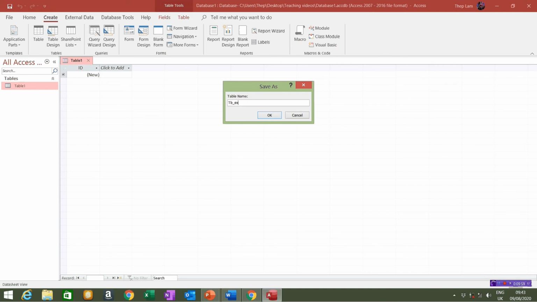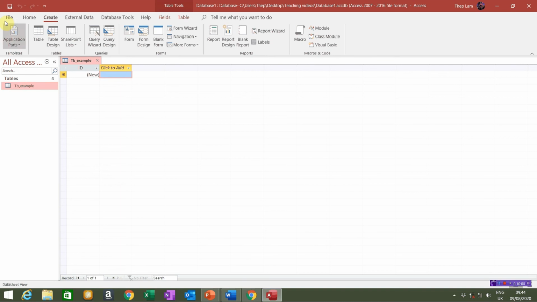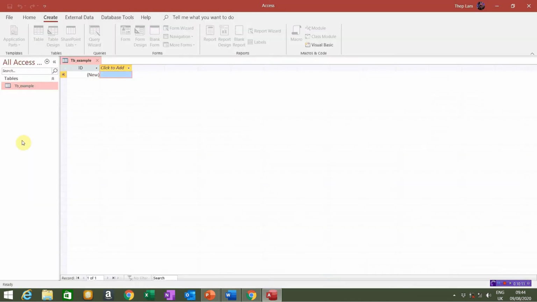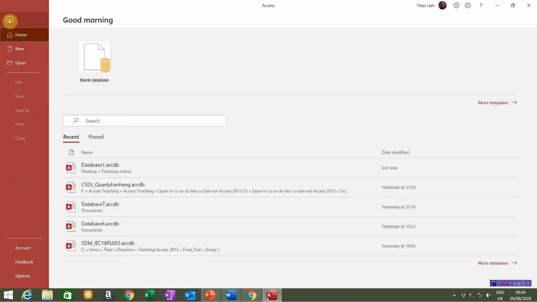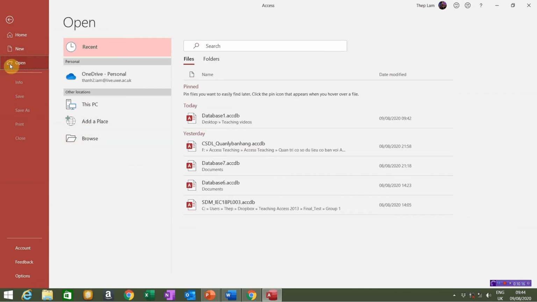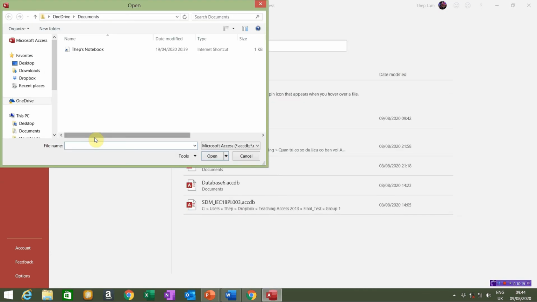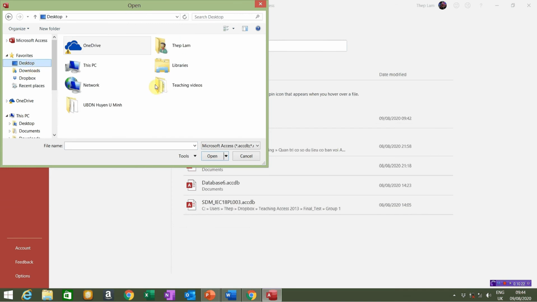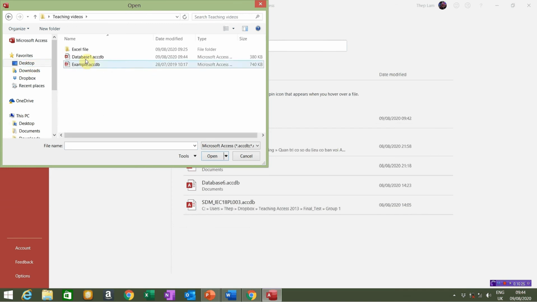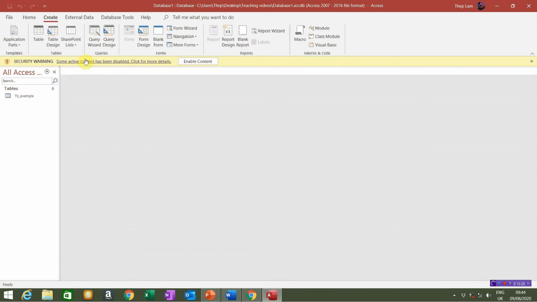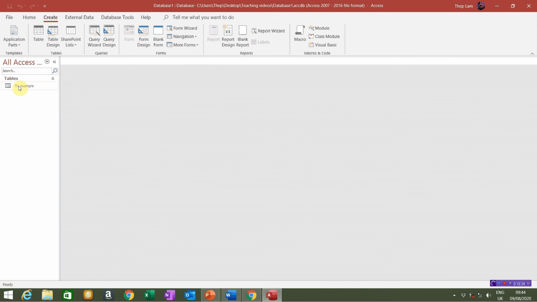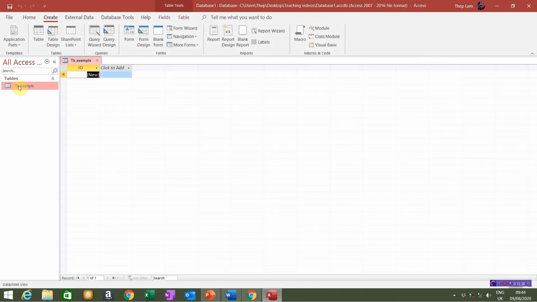And you can close it, and now you can open it in here, browse on desktop, teaching video, and here is database 1. And if they ask you to enable the content, you click on it here, the table. So I'm going to input some data in here, like this.